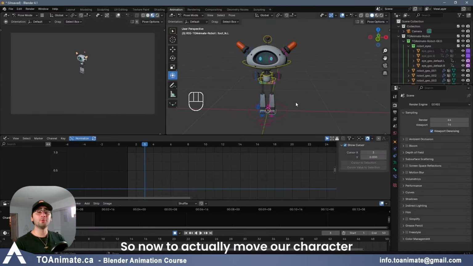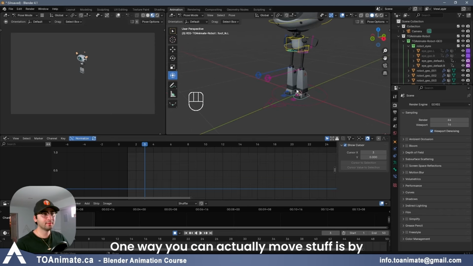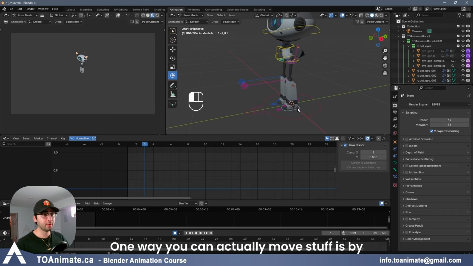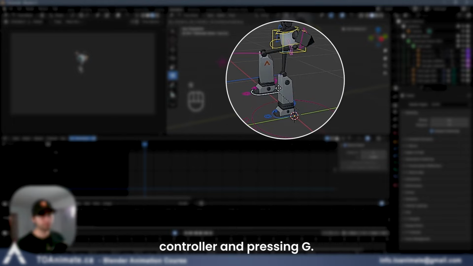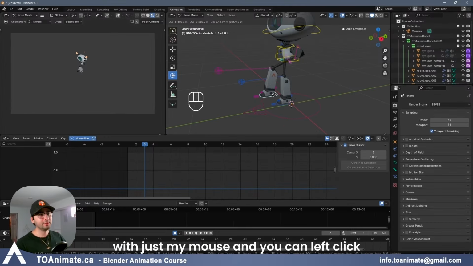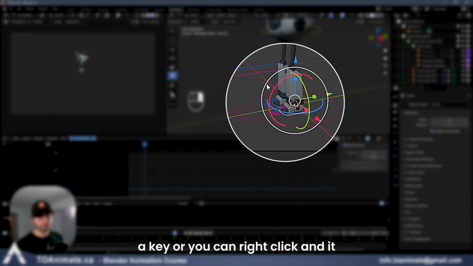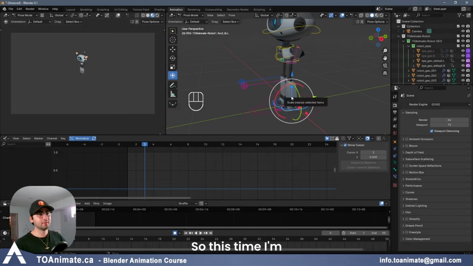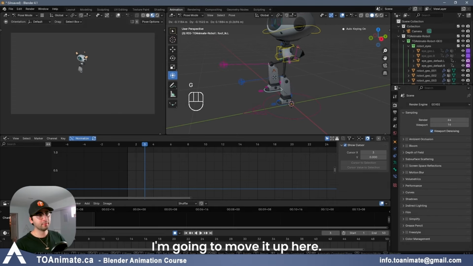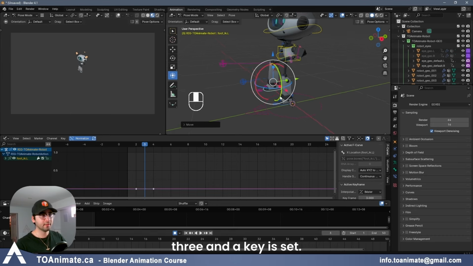So now to actually move our character, there are a couple of options. One way you can move stuff is by pressing a controller and pressing G. I'm just moving it freely with one hand with just my mouse. You can left click to confirm that position and it will set a key, or you can right click and it cancels whatever you're doing. So this time I'm going to press left click. I'm going to move it up here. Press left click, and now you can see a key appeared on frame 3 and a key is set.